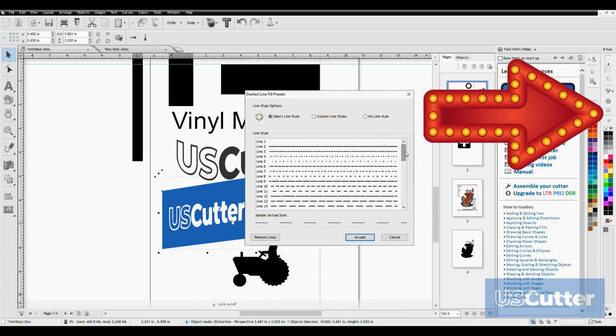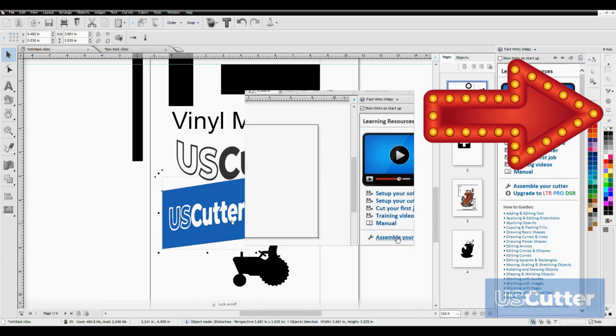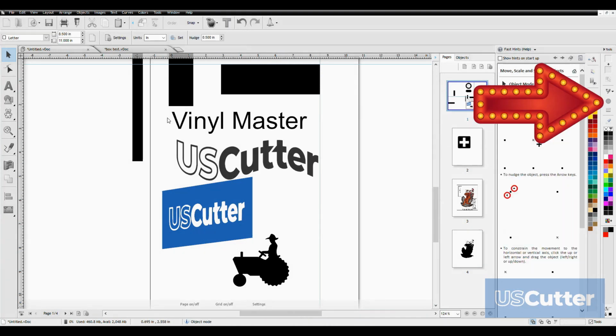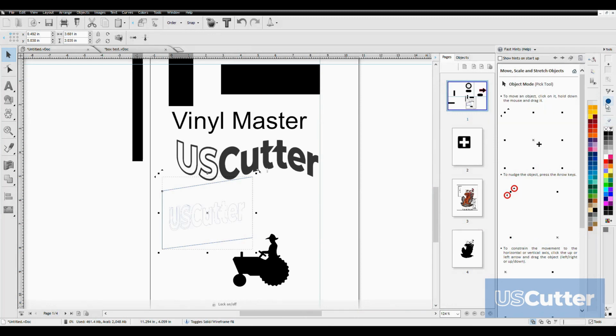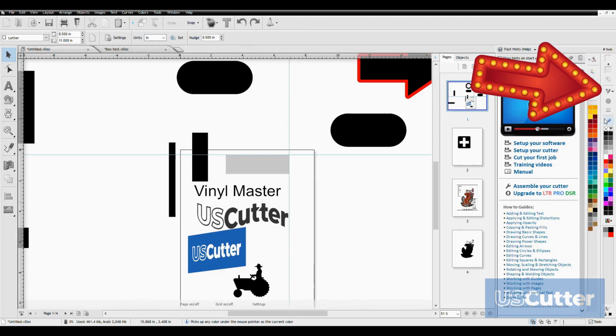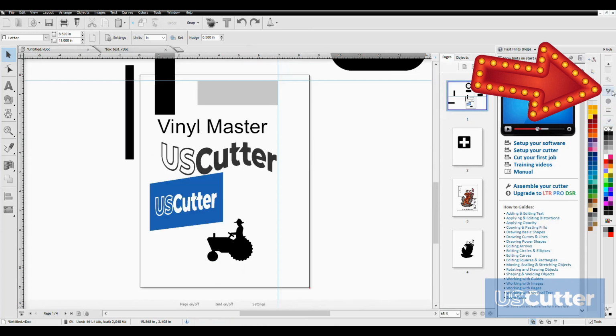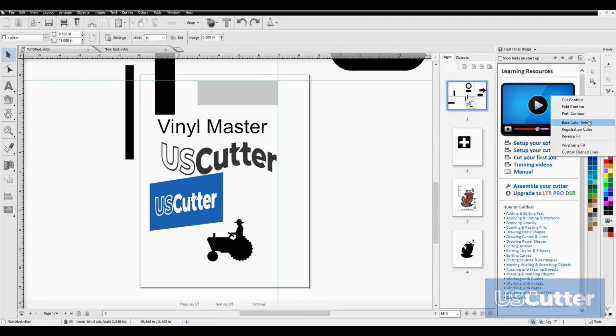Above the eyedropper, we have the option to change the line style. The default line style is style 1, but you can see we've got a lot to choose from here. Above that, we have a button that will toggle the wireframe for an individual object that you have selected. Right above that, we have the tool that will allow you to assign the line type. You will use this to assign a line type as a fold, contour cut, perf cut, and you can also change the type of fill from this menu as well.